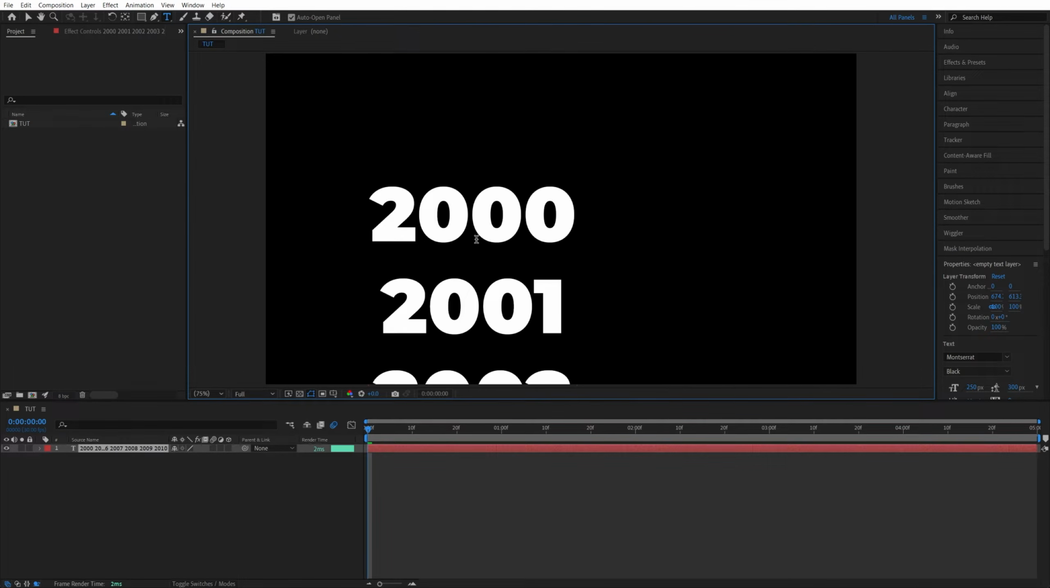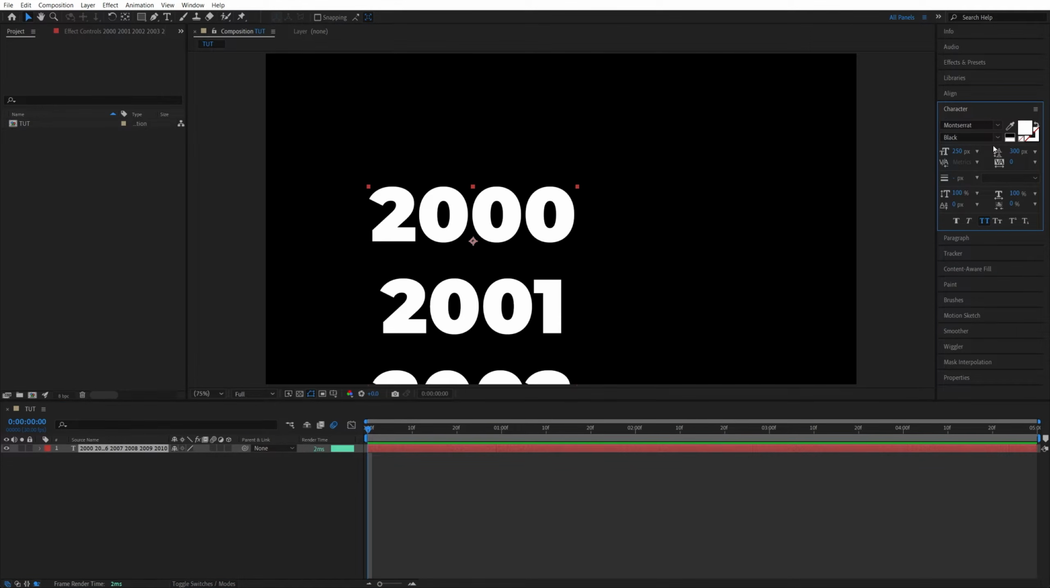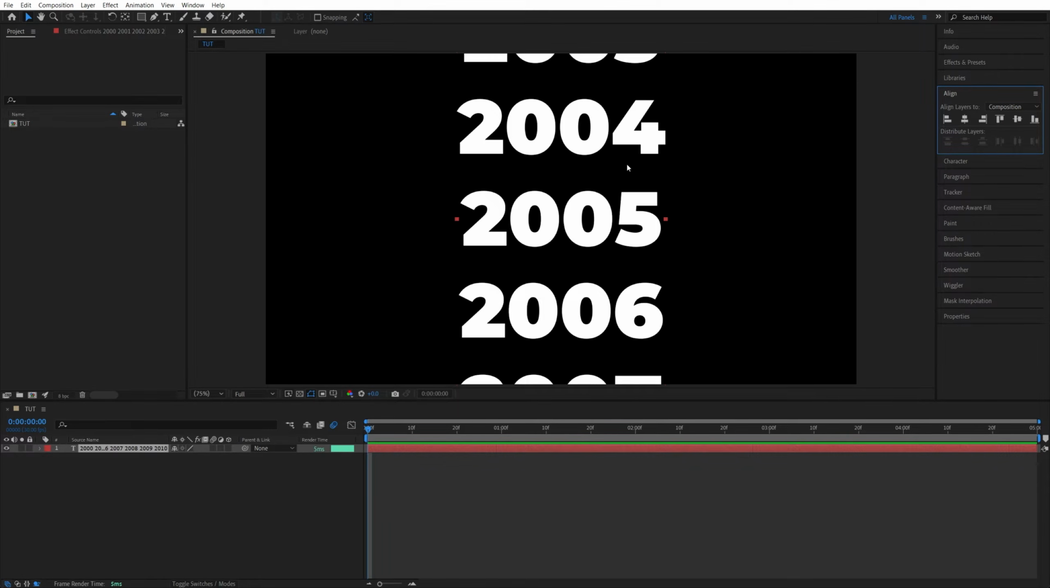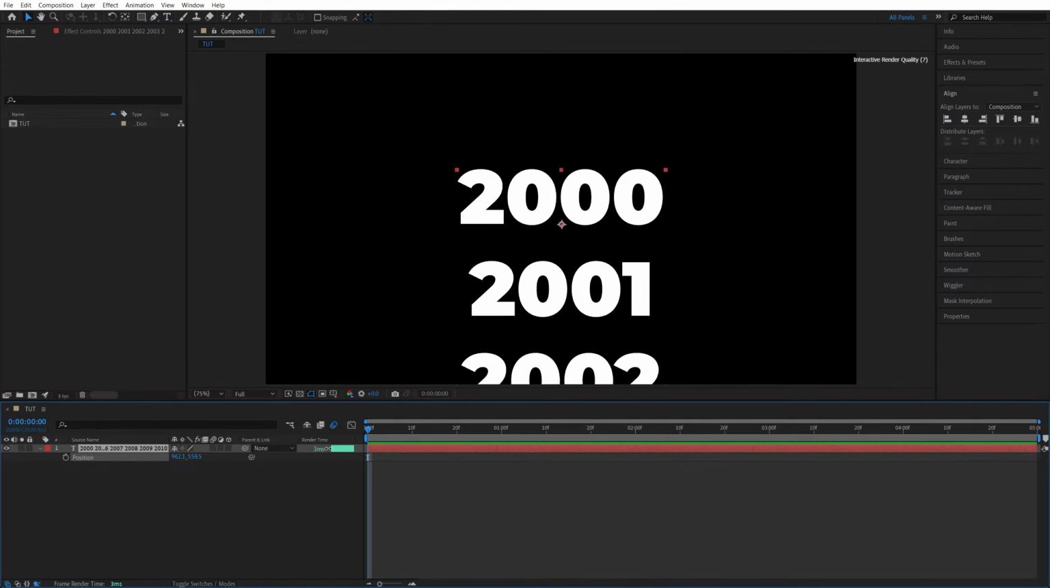After you've typed all the years, we're going to switch back to the selection tool, then click on the text layer on the timeline and make any adjustments to the font via the Character window. Also make sure you increase the line spacing to have some space between each year. Then open the Align tab and align the text horizontally and vertically to move it to the center of the composition. Then press P on the keyboard to see the position properties and increase the Y position value to move the very first year to the middle of the composition.